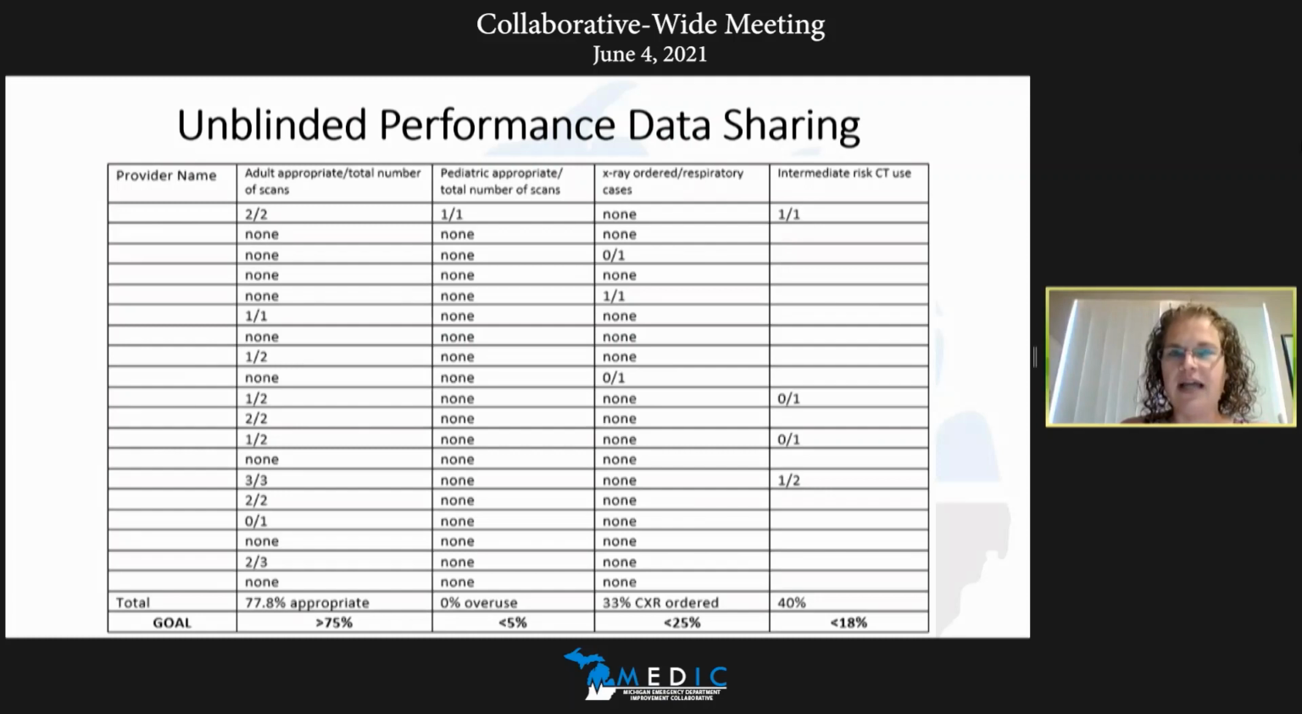The third and fourth column are just showing you the number of diagnostic tests ordered over the total number of patients that fit in that cohort, whether it was for the pediatric chest x-ray or for the intermediate use head CT. It's kind of a confusing thing. If anyone has questions on this later, I'd be more than happy to help answer those. The next slide, please.